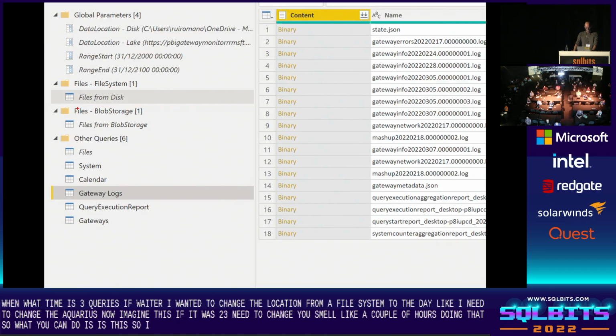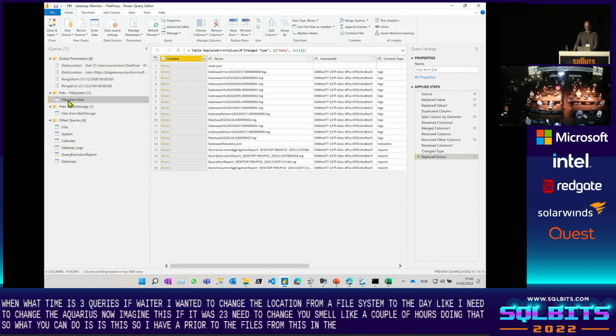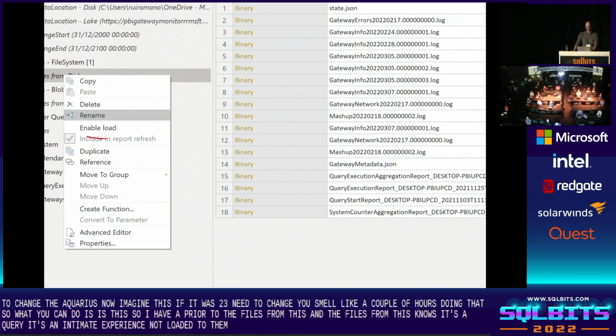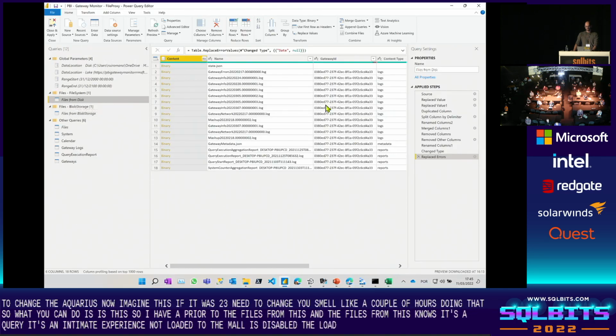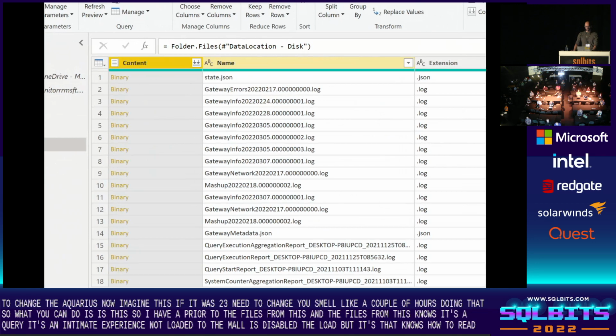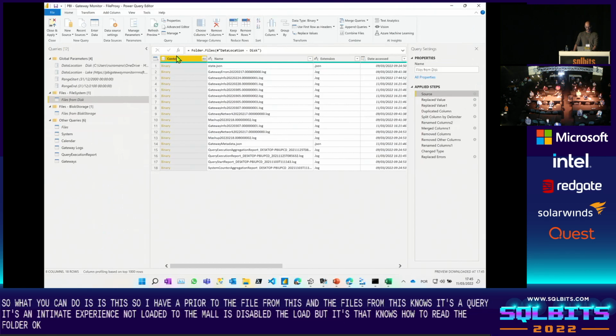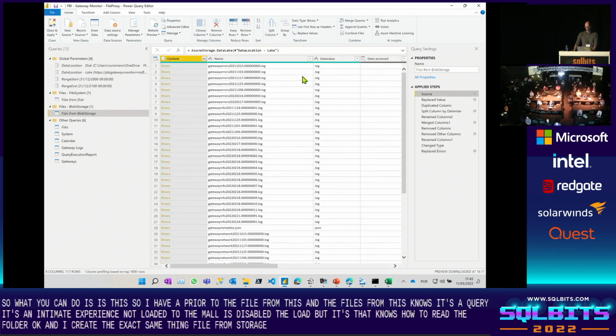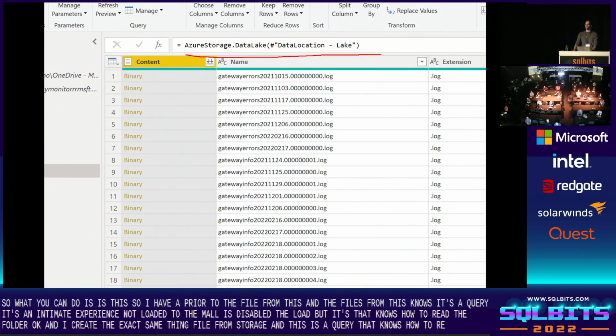So I created the files from disk. And the files from disk knows it's a query. It's an intermediate query. It's not loaded to the model. It's disabled the load. But it's a query that knows how to read the folder. Okay? And I create the exact same thing, files from storage. And this is a query that knows how to read from a data lake.